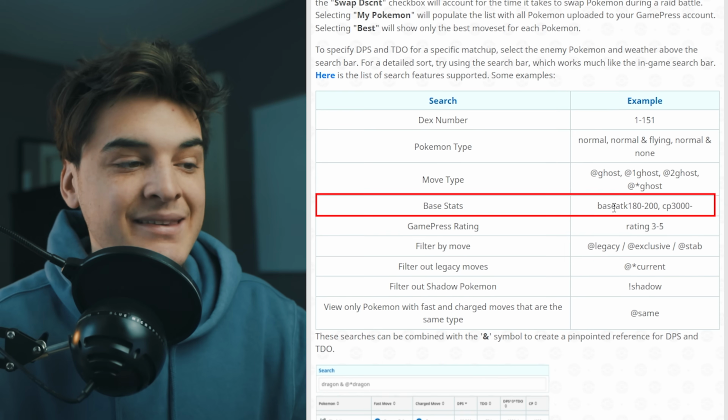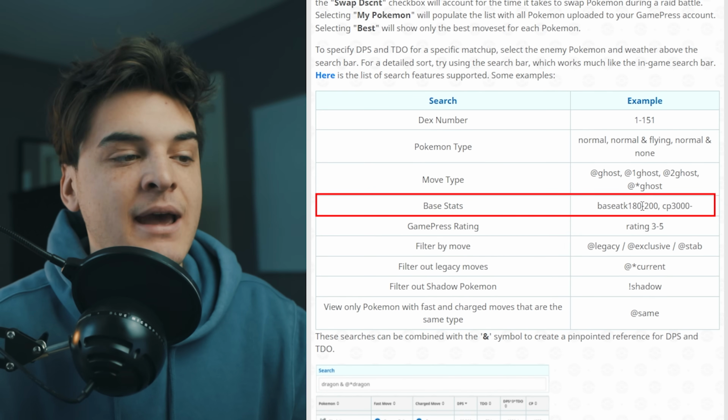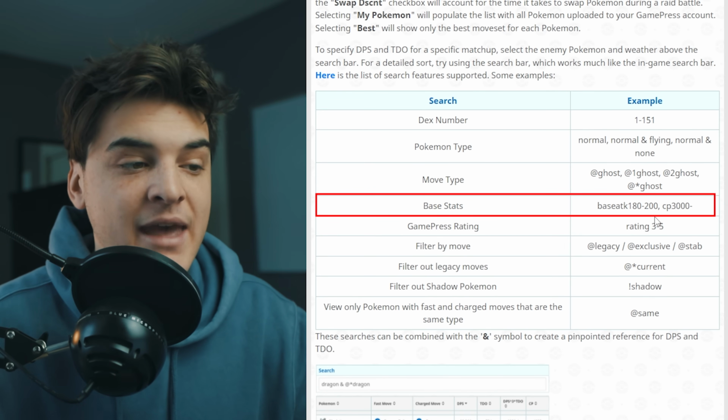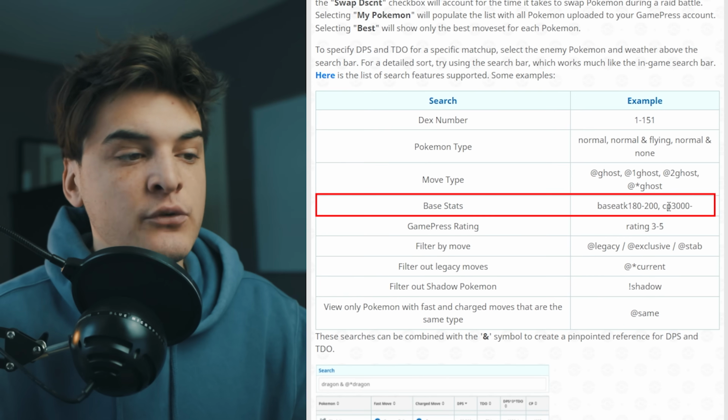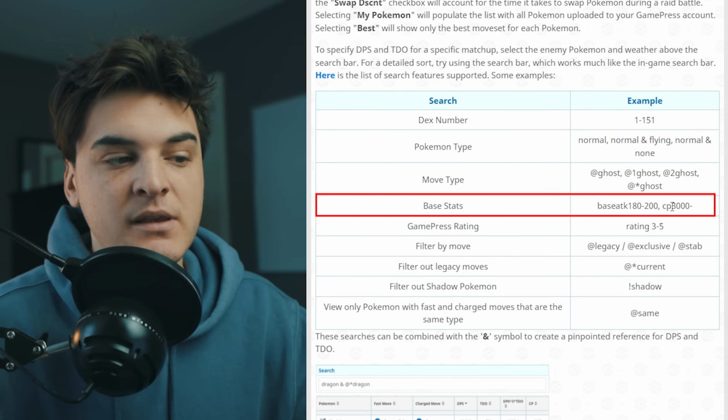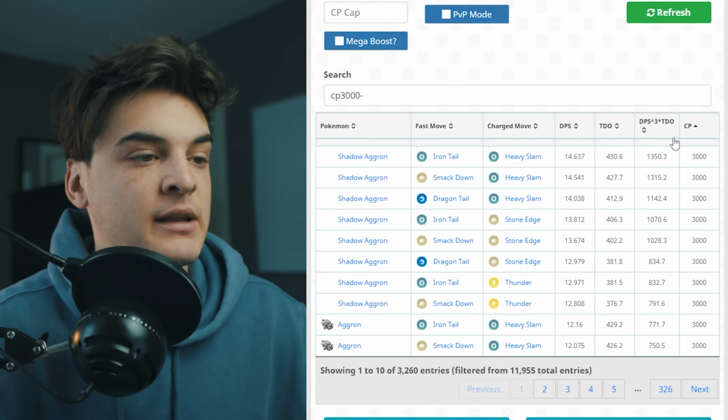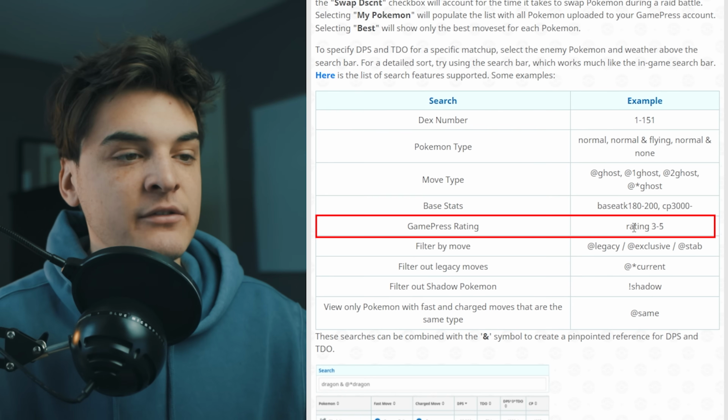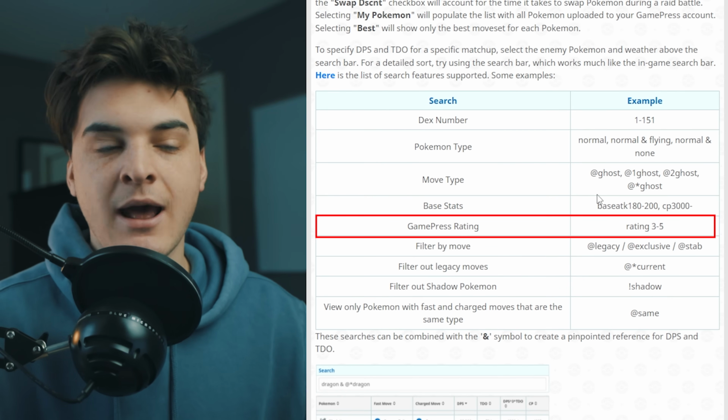You can also search base stats. So if you want base attack 190 to 200, if you want to kind of find Pokemon with high attack, I don't really use this one as much. And also the CP, base CP. So CP 3000 minus should show us Pokemon which are above 3000 CP. As you can see here, if I sort it, the lowest we're seeing here are Pokemon at 3000 CP. You can show the Game Press rating. So Game Press actually has a way to rate every Pokemon on how good they are for raids.